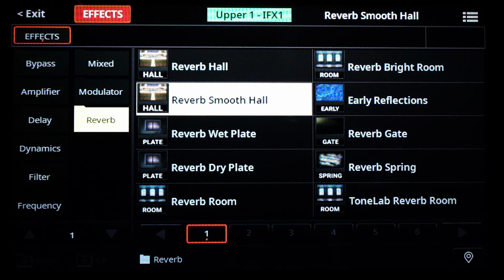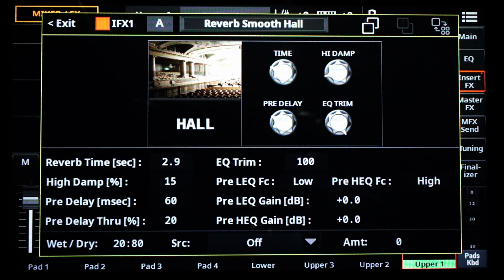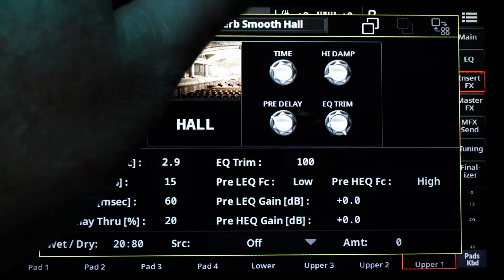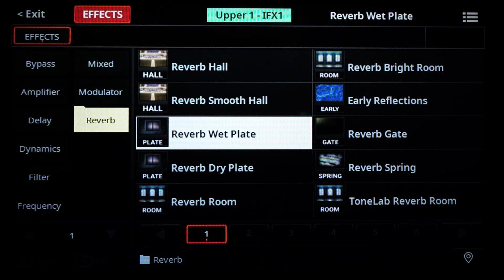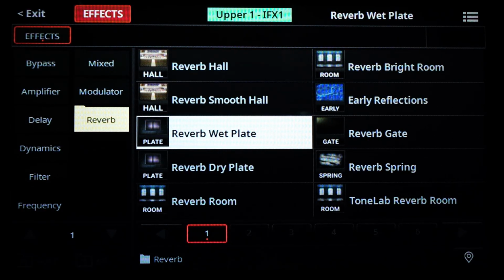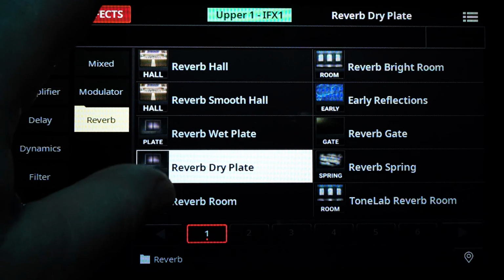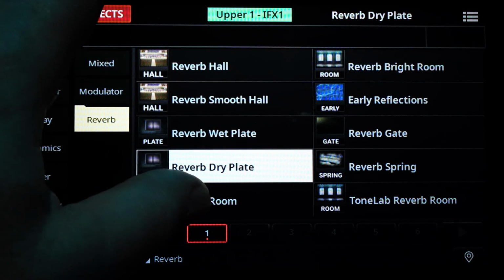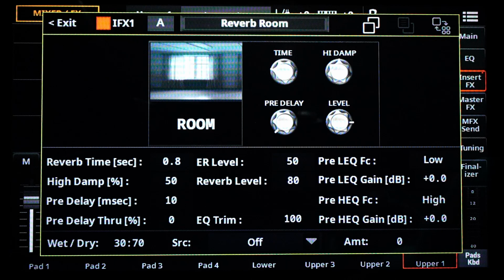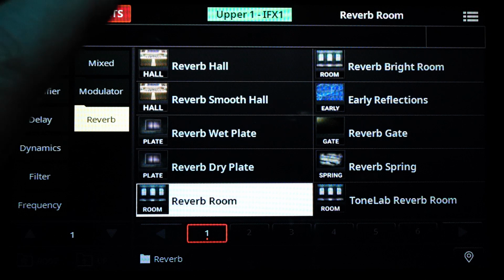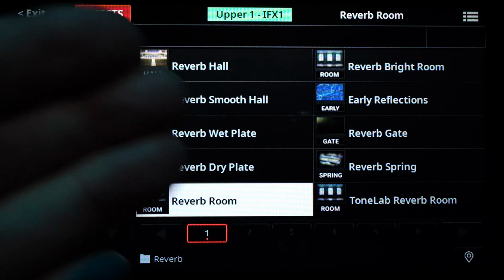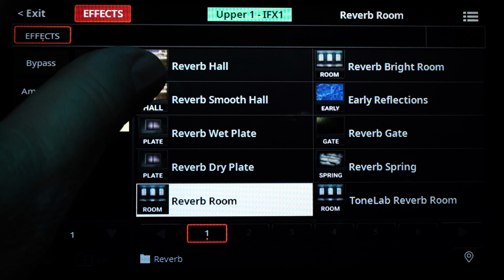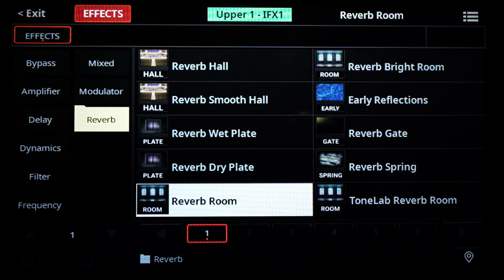And smooth hall. And wet plate. Dry plate. Reverb room. And as you look at these, it's pretty self-explanatory. You can kind of figure it out. A hall is larger. A plate is a smaller reverb, and a room is even smaller.